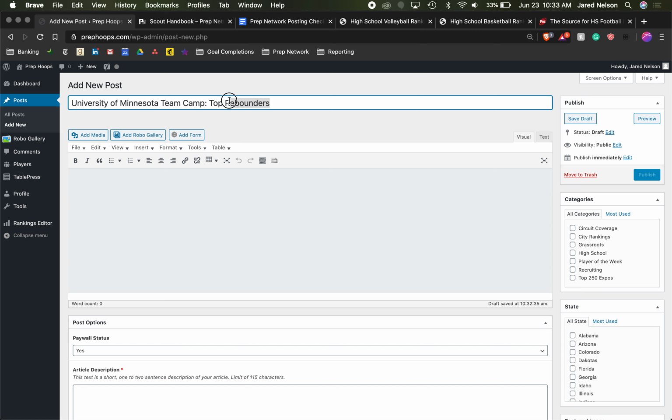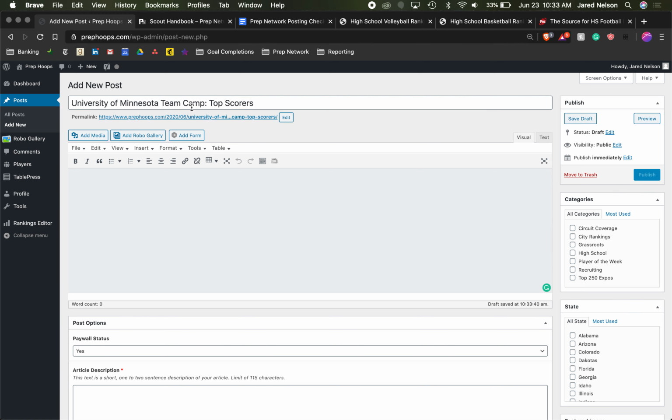Maybe you don't even want to break it up by skill. You could do senior standouts, underclassmen who impressed. So stuff like that. There's just so many different ways. We'll just do top scorers for this one, but there are so many different ways to break up an article like that. And you could even do a preview type of series like these where you're just listing different ones. So that's the title there, and then you'll see the URL is automatically generated based on the title. So kind of a cool feature there.